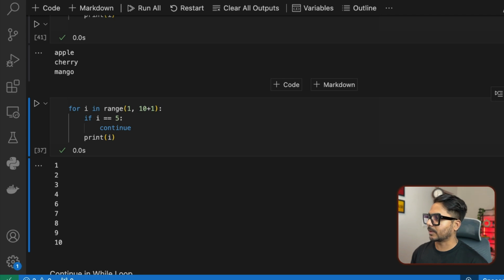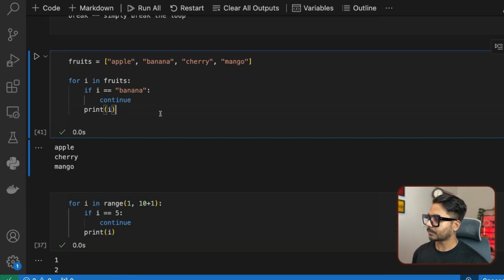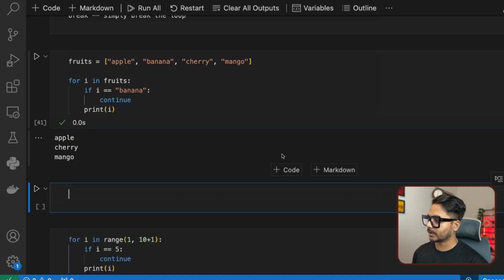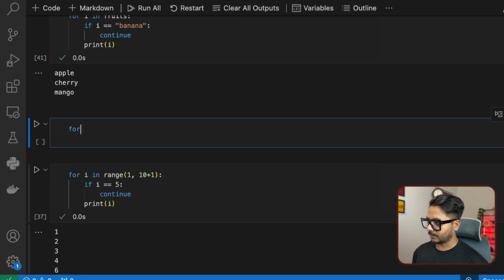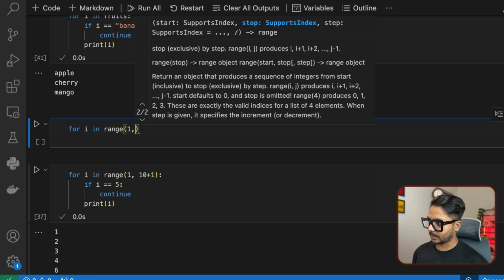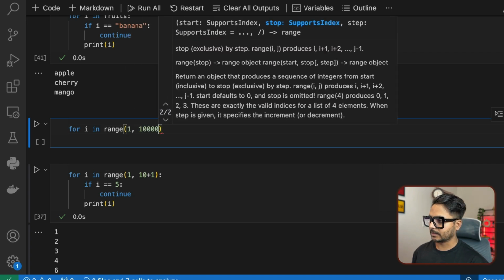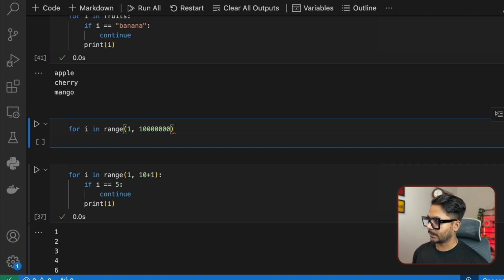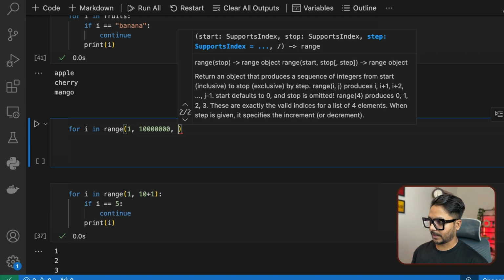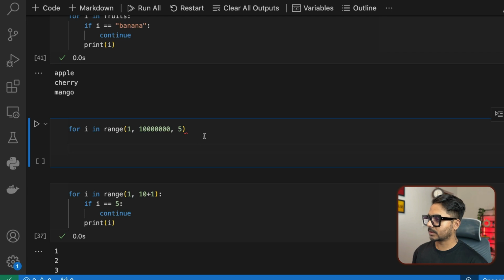Let's see the break statement. Let's see what the break statement does, and understand it with another example. I'm just going to say something like this: for i in range, and I'm going to define a range starting with 1 and going to a very large number, maybe 100 million, or maybe 10 million, and the step is 5.